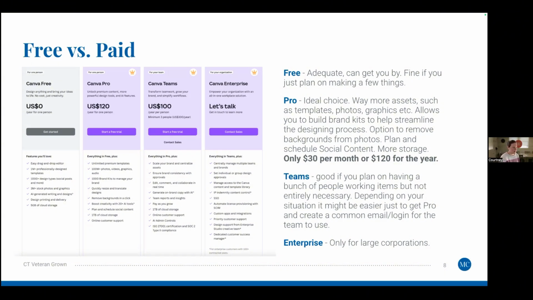As far as teams and enterprise go, not really something that you would need if you're a smaller business. More so if you're getting more into a bigger enterprise and you're going to have a lot of hands in the same basket, then I would suggest maybe going to those options.